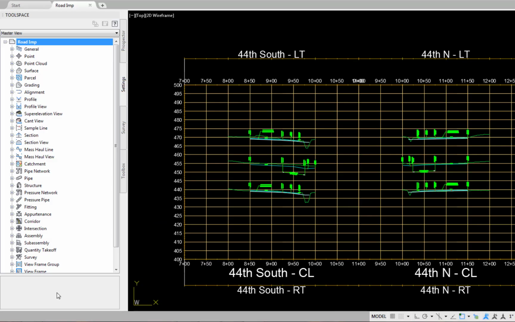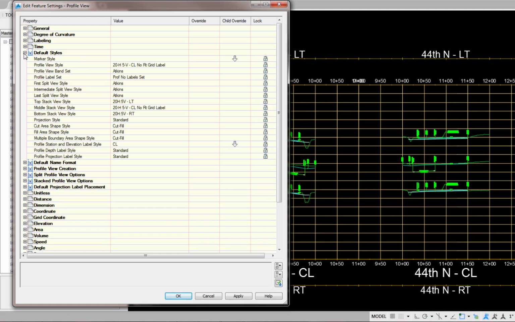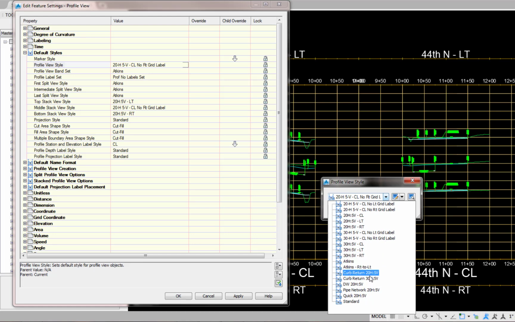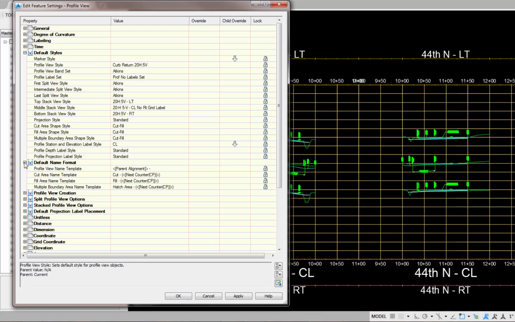Change the default profile view settings for curb returns. In Settings tab, right-click Profile View, edit Feature Settings, expand Default Styles, Profile View Style, Curb Return 20 horizontal, 5 vertical. OK. Profile label set, profile no label set. Leave others as default. Expand default name format.